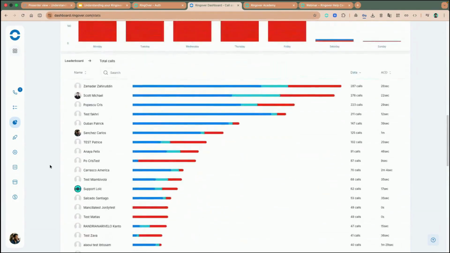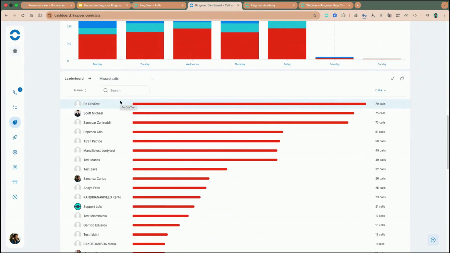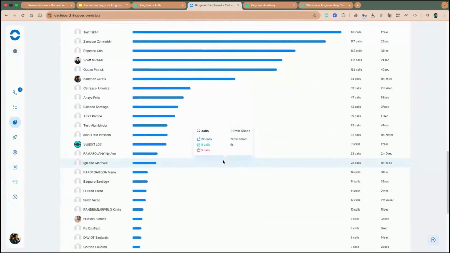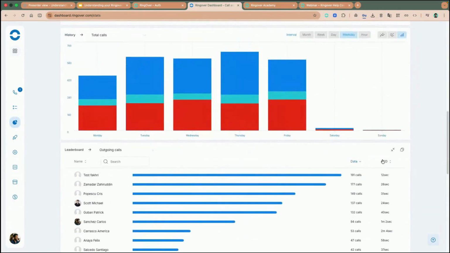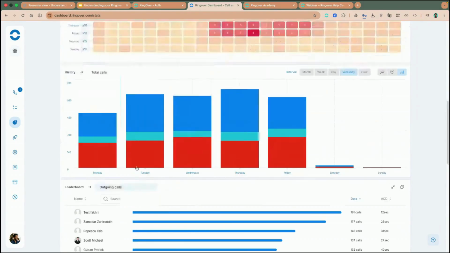And last but not least, we're going to have the leaderboard. So the leaderboard is basically a ranking of your users based on the amount of calls. So you can check the total calls, but you can also check the missed calls. If you want to see who's missing a lot of calls, you can filter by missed calls. If you're a sales team and you want to check who's making the most outgoing calls, you can also check. So you're going to see the ranking of all of your users right here, and you can change the way to see it.